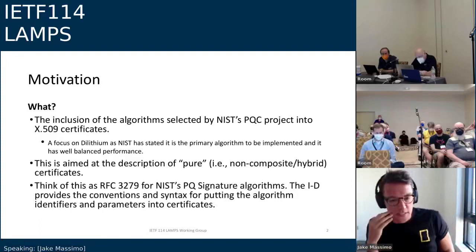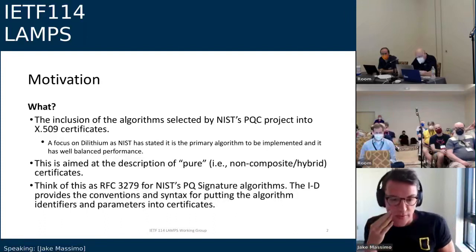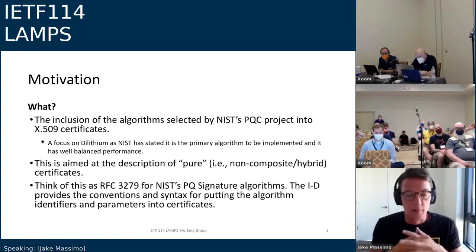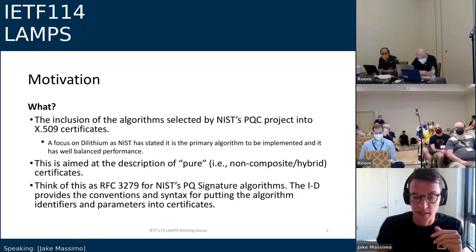You can think of this as an RFC 3279 for NIST's signature algorithms, and the ID provides the conventions and the syntax for putting the algorithm identifiers and parameters into the certificates.